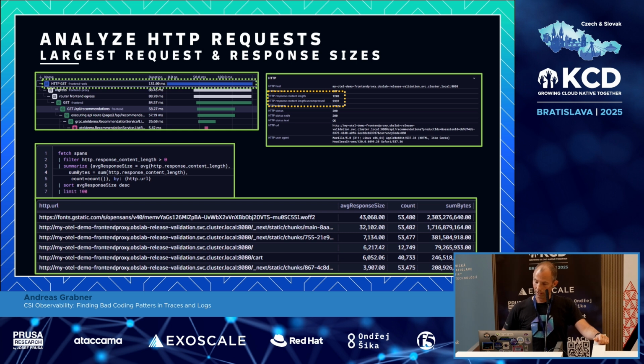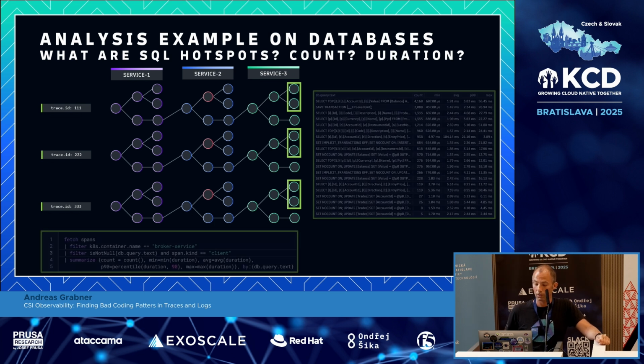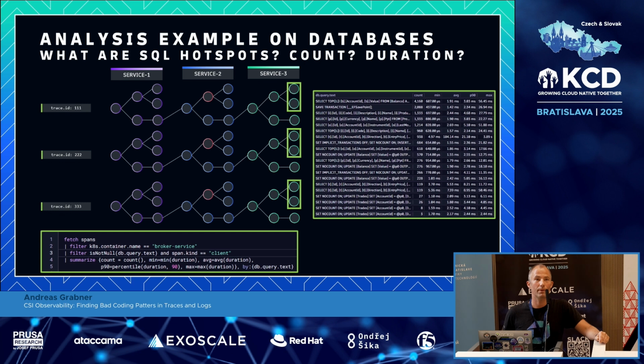Okay, jumping quickly on, I want to do some database examples. SQLs, here we go. If we have traces and in the very back we have database calls, what can we do? We can look at all the spans where we have database information on it. So there's metadata called the DB query text, for instance. And then I can run a query and analyze the top SQL statements that are executed. Again, how often they're executed, what is the min, the average, the max, the percentiles.